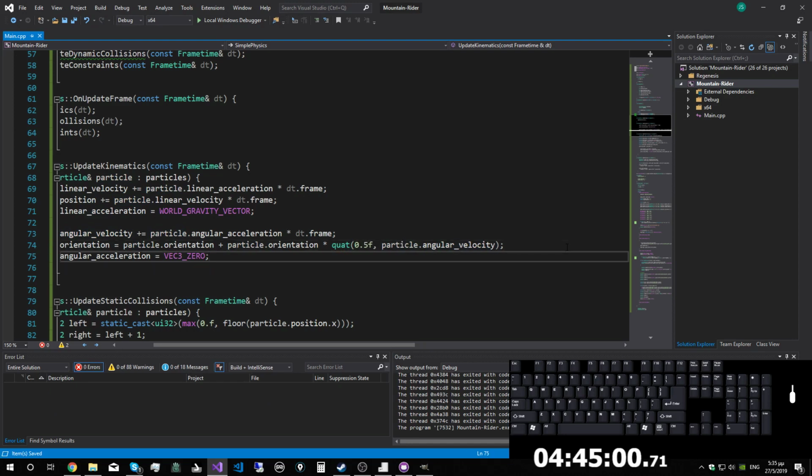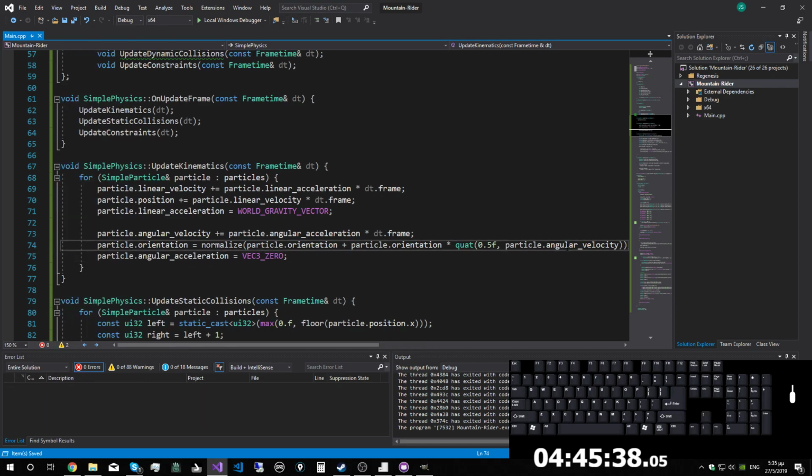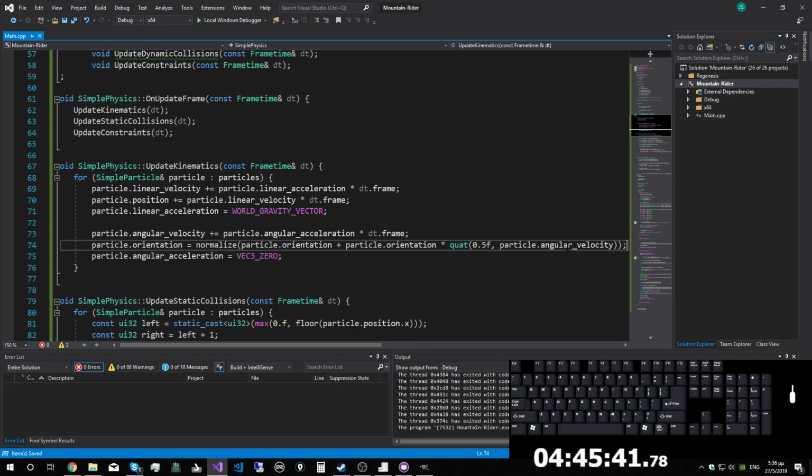And that is the half of that. So we are getting the old orientation, the current orientation, and we'll multiply with a quaternion. The x, y, and z part will be the angular velocity, and the w component is going to be 0.5. We multiply that by the current orientation, and we add the result of that to the current orientation, and we normalize it. Okay, like this. And now we should have angular velocities into the calculations.